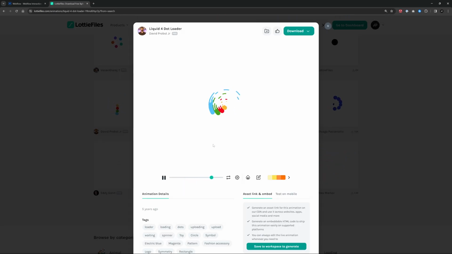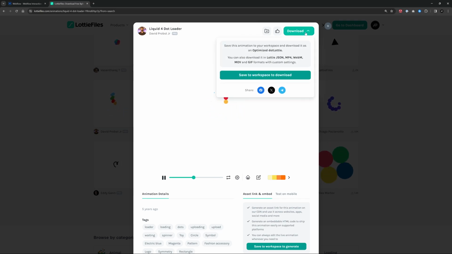So let's actually import one of these in Webflow and use it as a page loader. And I'm going to grab exactly this one. So go ahead and download this. First of all, you need to create an account and create a workspace. That's all free. And then you can save this animation to the workspace and then you can download it.